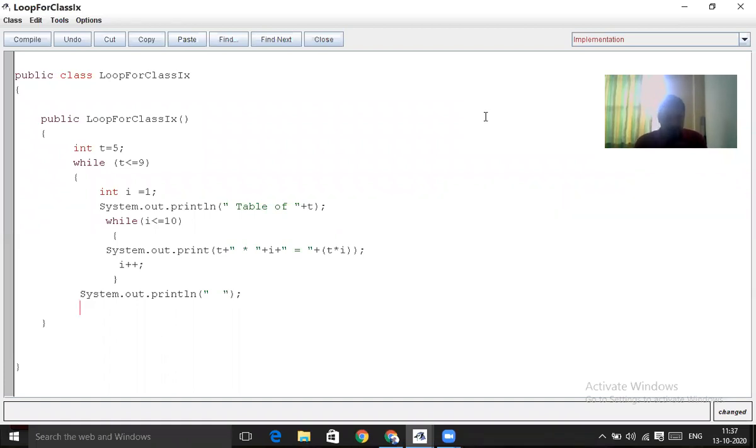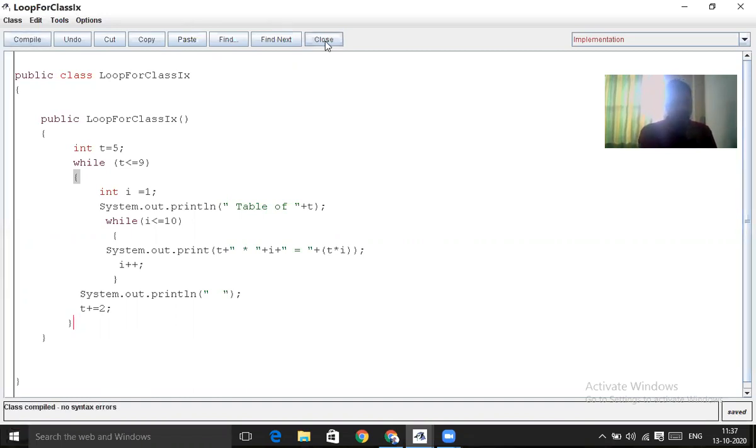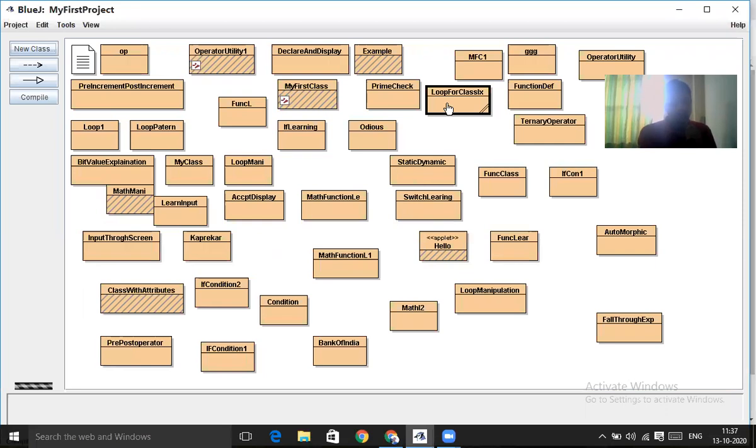Then this time I want to increment the value of t: t plus equal to 2. So t will be incremented with 2, so 5, 7, and 9 will be here. You can see my condition counted over there. So let me compile the program. Okay, I compiled. There is no syntax error. Now you can see the 3 tables on the screen.